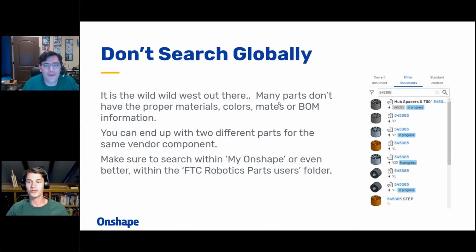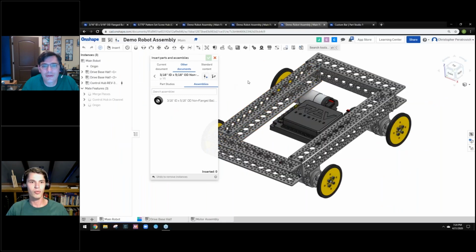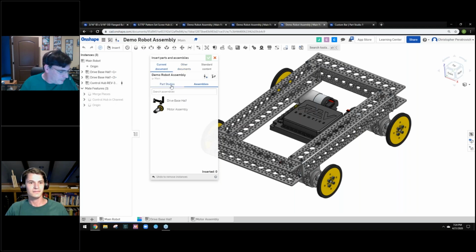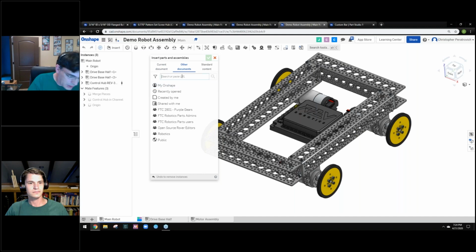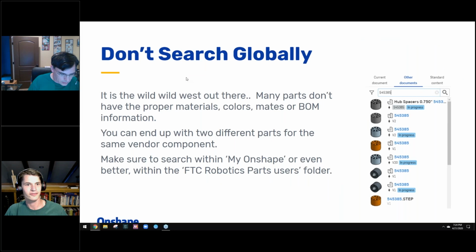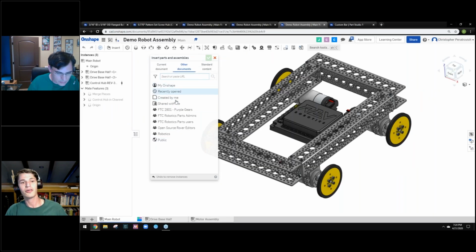Okay, and don't search globally. This is what we were talking about earlier. If I were to go back here, what's the part number for this one? Why don't you look for 545385. So if I go in here and search everything, this is basically searching globally.